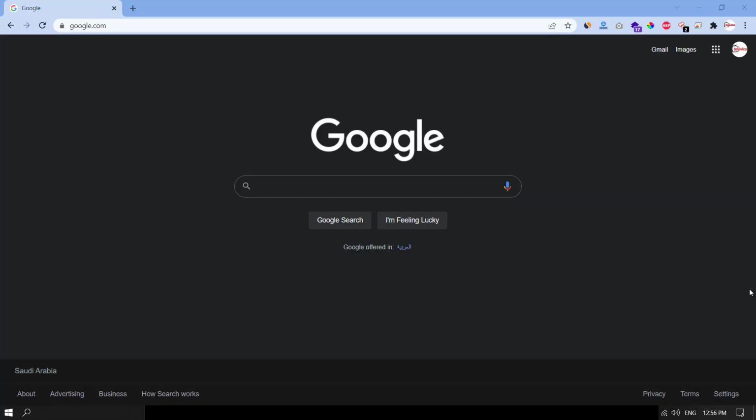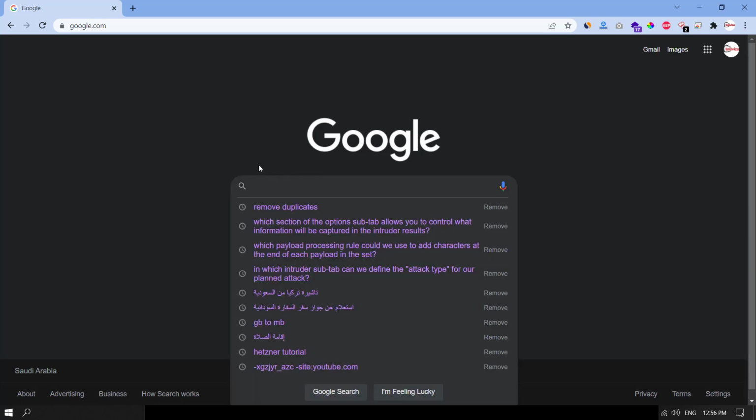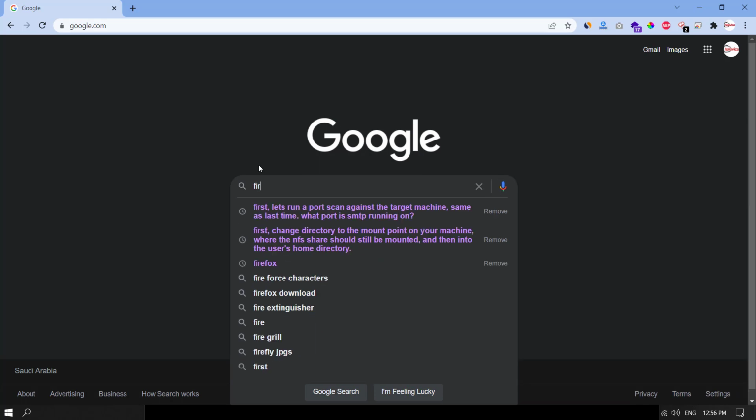Today I'll walk you through how to download Firefox on your Windows machine. This step is very easy. You go to any browser. I prefer to use Google Chrome. Go and search for Firefox.